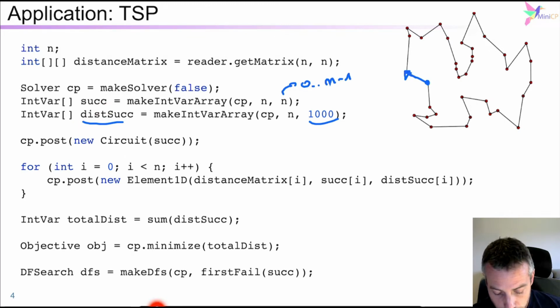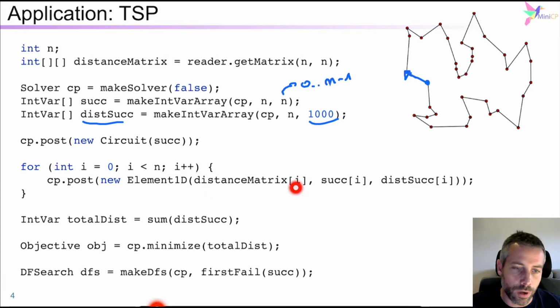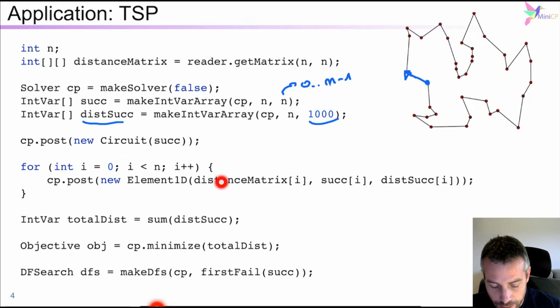For that, we use the element constraint. The element constraint will here take one row of the distance matrix, the row number I. The row number I gives you, for every other city, the distance to that city, and the one that needs to be stored in the distance of I is the one that corresponds to the next city that you will visit. This is why we capture correctly the distance to the successor there.